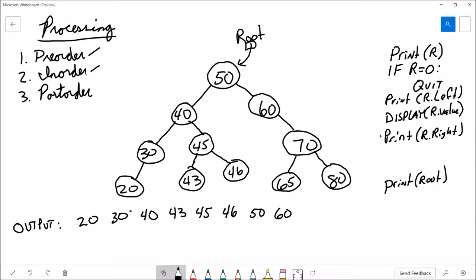Get to 70. First thing 70 is going to do is take care of its left child, which takes us down to 65. 65, first thing it's going to do is try to take care of its left child. Doesn't have one. So then it takes care of itself. Once it's taken care of itself, it takes care of its right child. Doesn't have one. 65 is done. Now that 65 is done, we go back up to 70. 70 is finished taking care of its left child. Now it's going to take care of itself, and then it's going to take care of its right child.